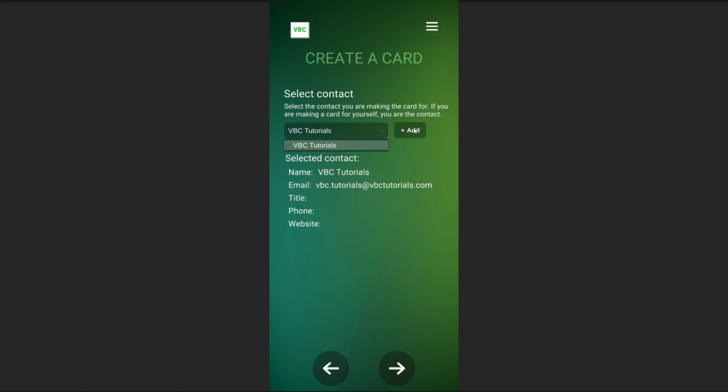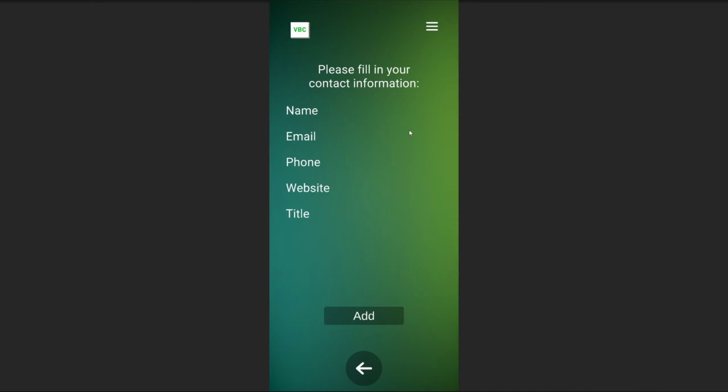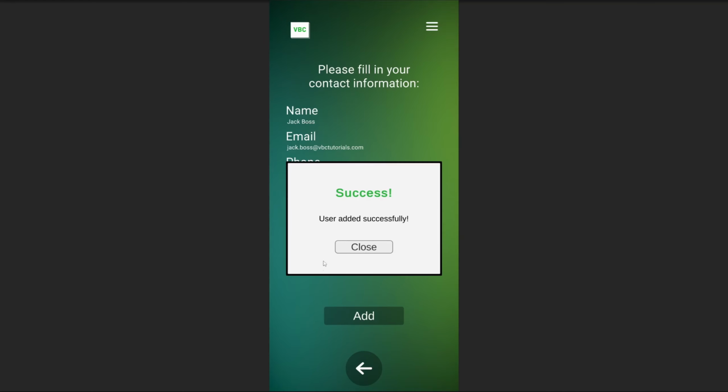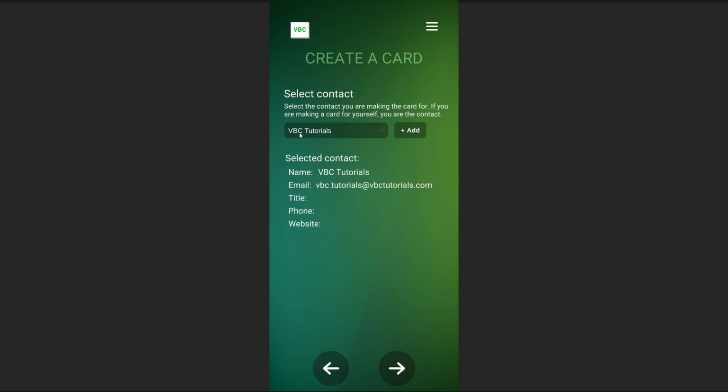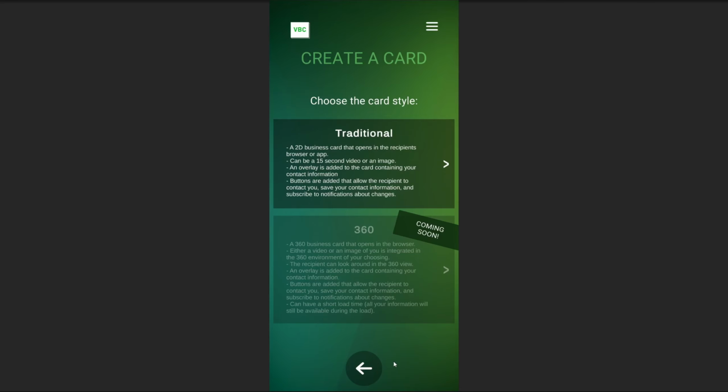For the sake of this tutorial, let's tap the Add icon and add a new contact. Add your contact information here. This information will be displayed on your business card. You may also edit this information later. When you're finished, press the Add button. Tap Close. Now you can select the contact you've created from the drop-down menu.